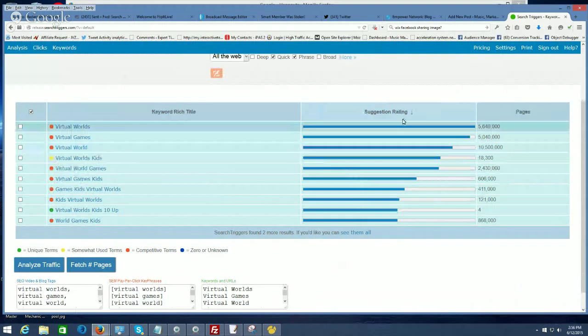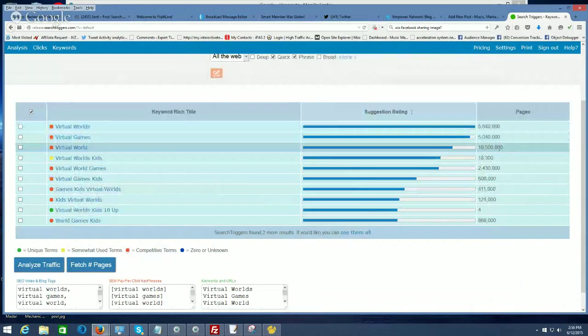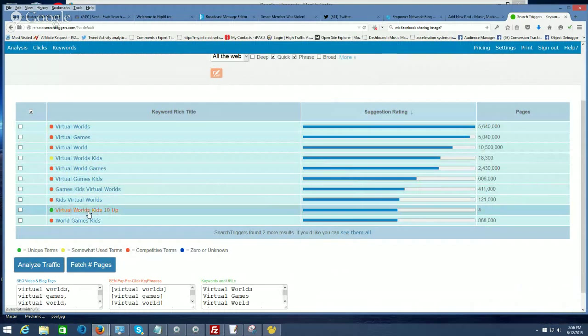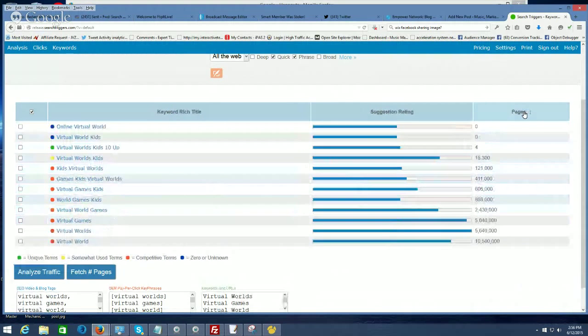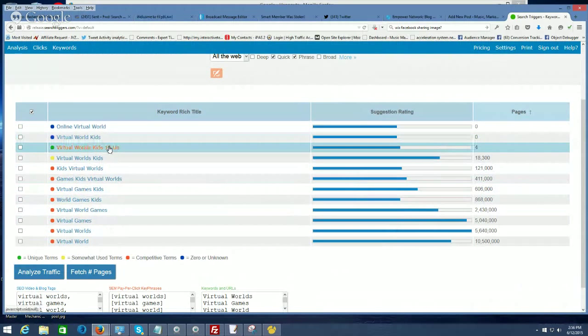So inside of the whole web, there's 5 million pages on virtual worlds, virtual games, 10 million pages on that, even as a phrase. Now look at this one, Virtual Worlds Kids 10 and Up. Only 4 competing pages. See that? This would be a great subject for a blog post because it's a green dot.